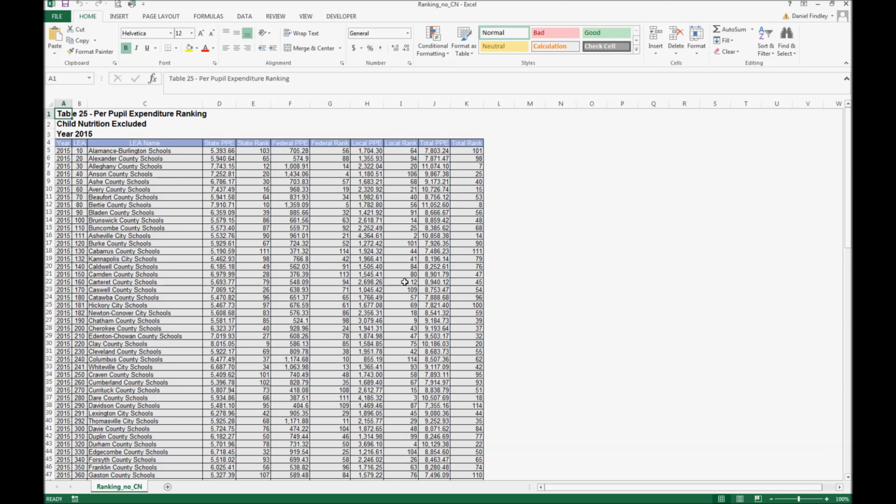This is the file that has the name ranking_no_CN for the child nutrition per pupil expenditure being excluded. And I'm actually going to go ahead and rename this worksheet by double clicking on it. I'm going to name it table 25. And I'm also going to do a little bit of cleaning up that's going to help us later on in the analysis we're going to do.